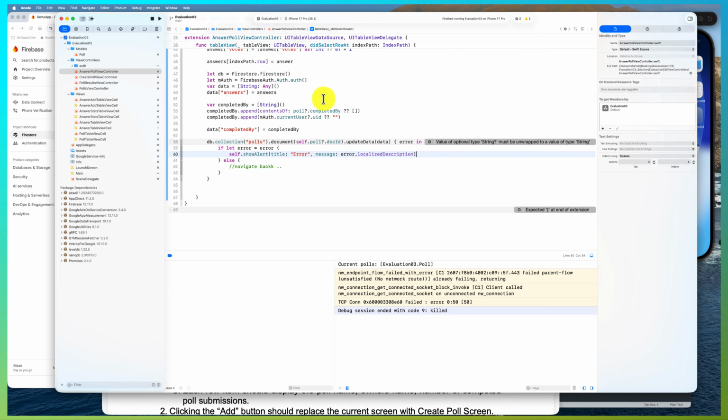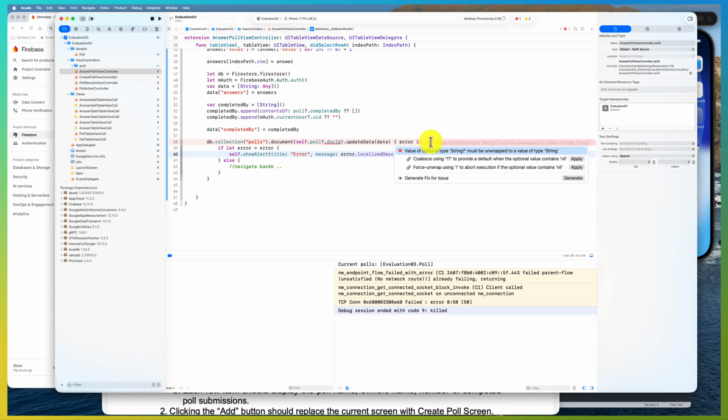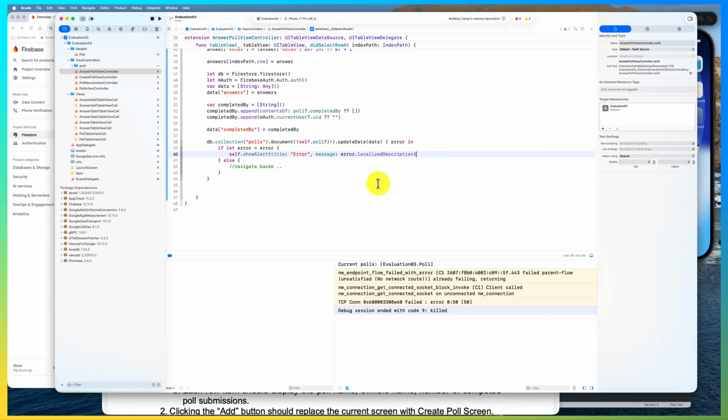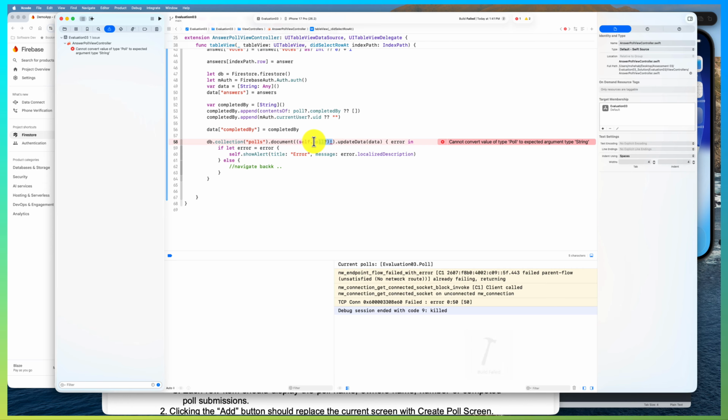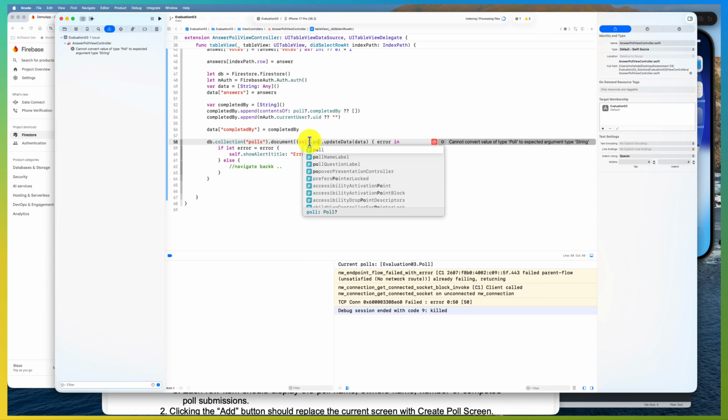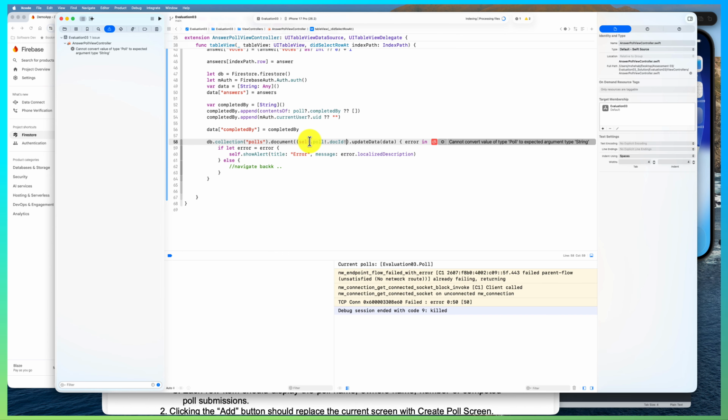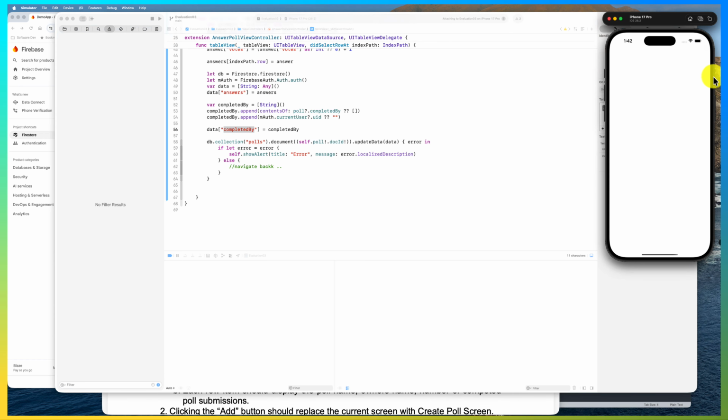All right, so let's run it and see. self.poll.no, it's not this one. self.poll.document ID. All right, let's see now. Okay, it's not happy for some reason. I think it has number called document ID. I need another bracket. Okay. So now what's happening is we're just updating. You see here, we are updating the document with only completed by and answers, right? So, okay, here we are.